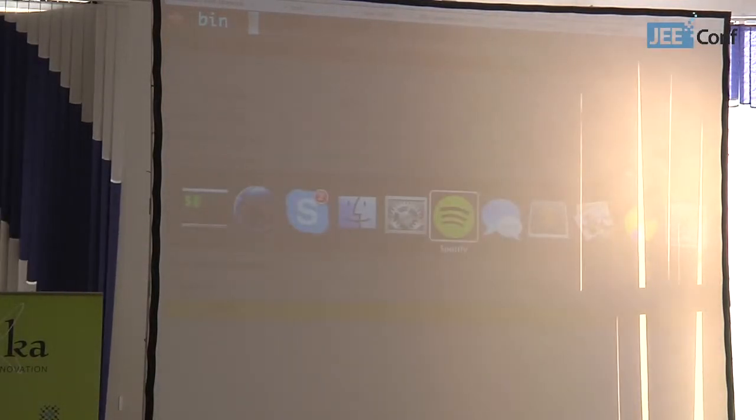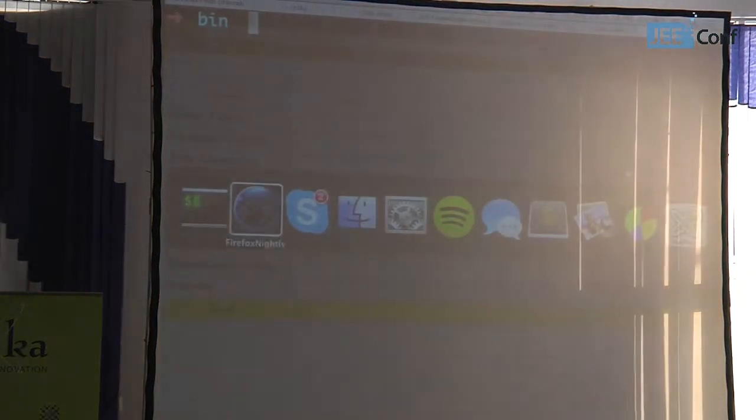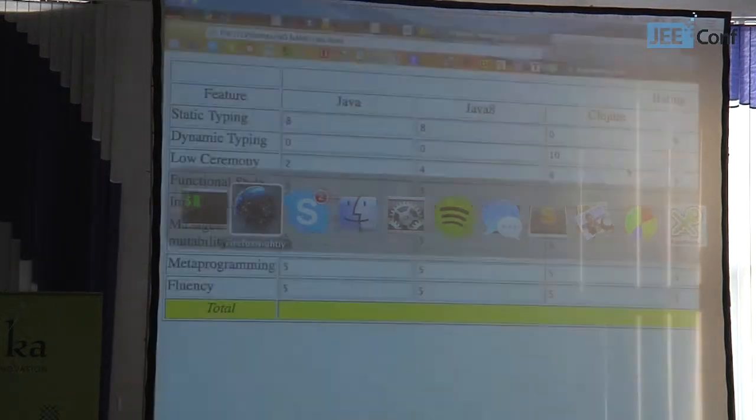And of course, functional programming has been around for a very long time. And so, where's your browser, my friend? This one here? All right, thank you.